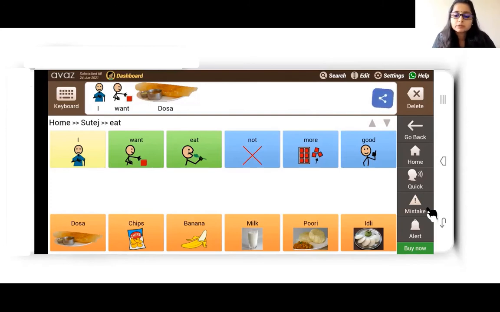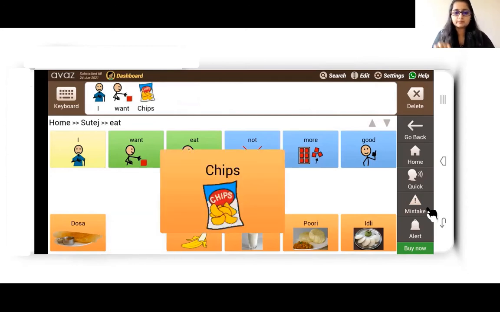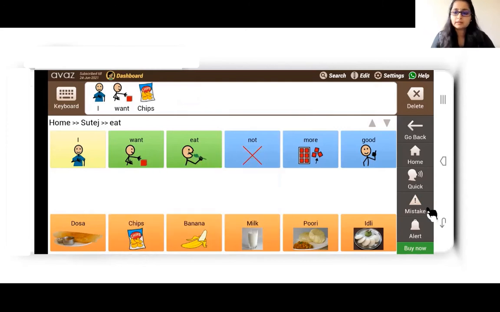So then what can you do? You can press the delete button, and then I want is retained. You can say Chips. I want chips. And then hit the message box again. So I'm going to pause here now, and you all can try and formulate your own sentences. You can either go to the basic folder or advanced folder and try to formulate a sentence.